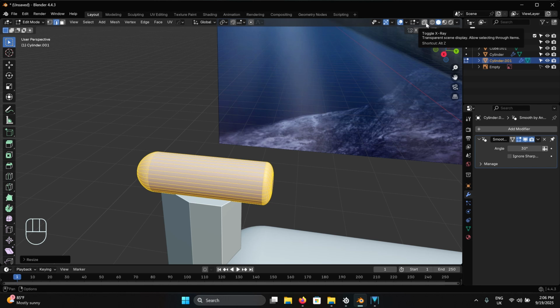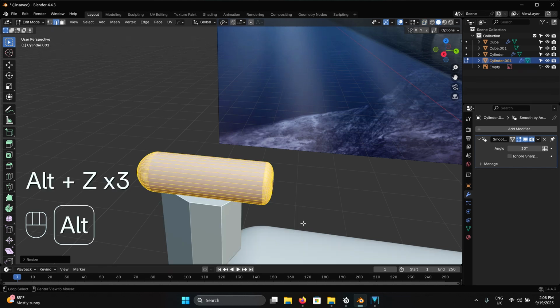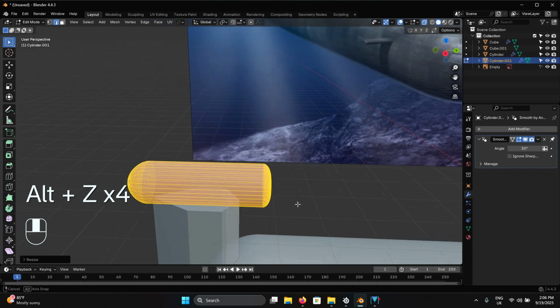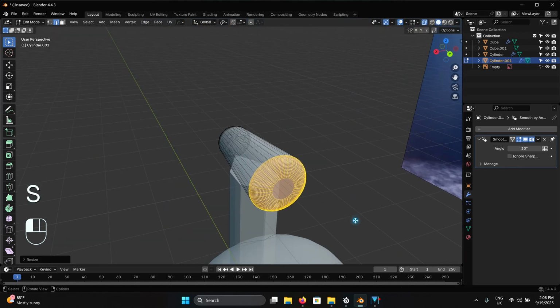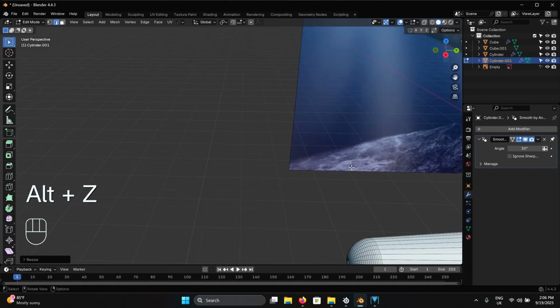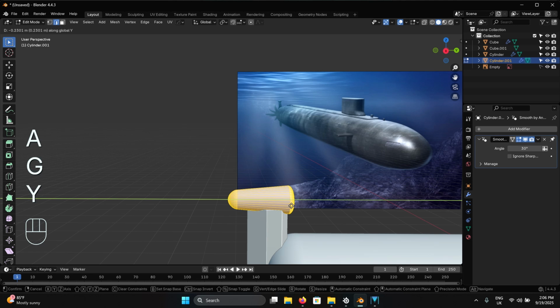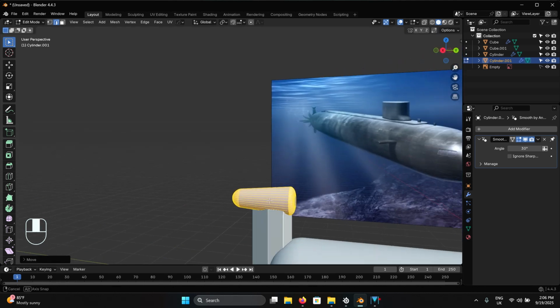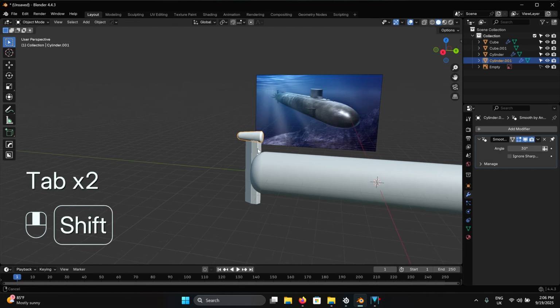I'm going to go into toggle X-ray mode. X-ray can actually be toggled by the Alt-Z keys. Alt-Z turns on the X-ray and turns it off. All right, just select these, and I'm just scaling a little bit. And let's move this inwards a little bit on the Y. All right, I think that's pretty good. Tab out of edit mode.